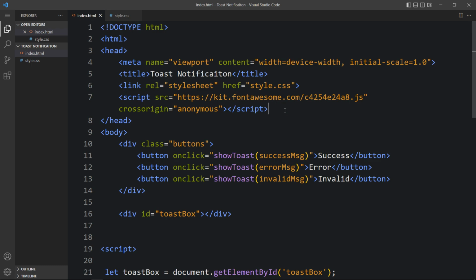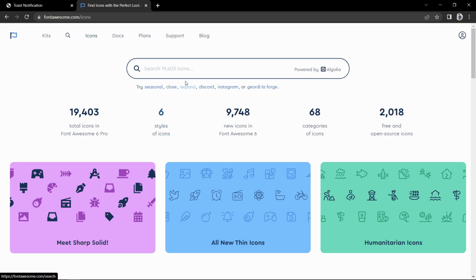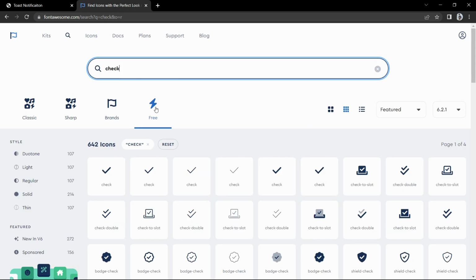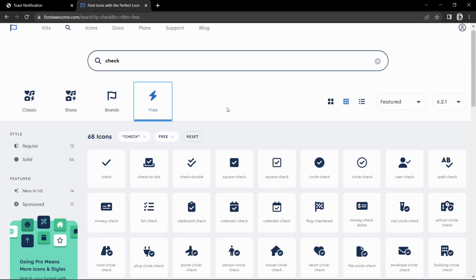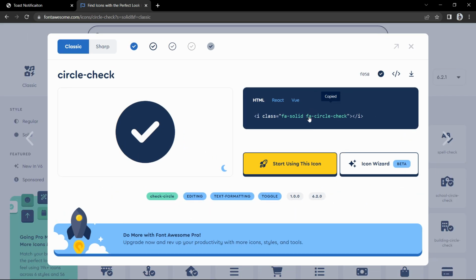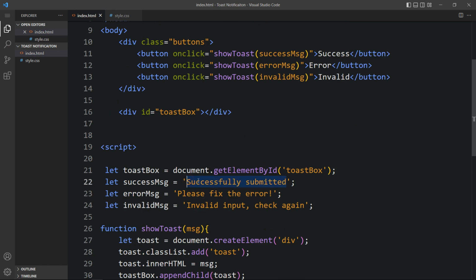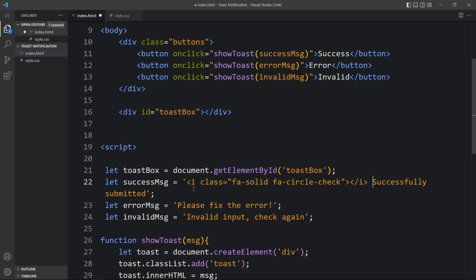After adding this, again come back to the same website and click on icons, and here you can search for the icon that you want to use on your website. So here we will search for check. Let's click on free, and we will use this one, circle check. Copy this one and we can place it here just before this success message. Place it like this. We have added this icon.